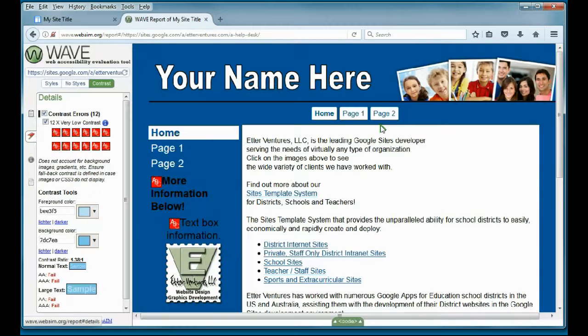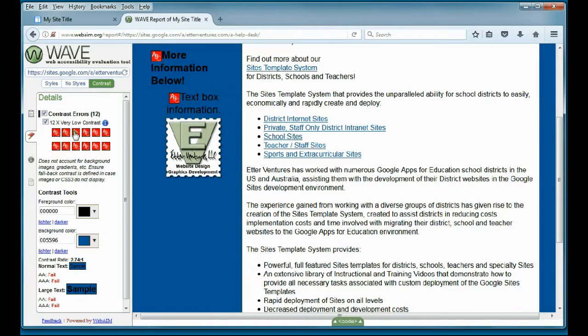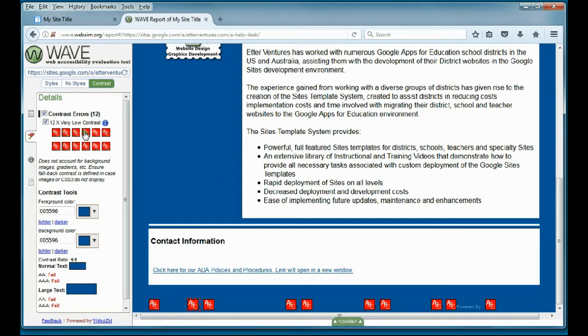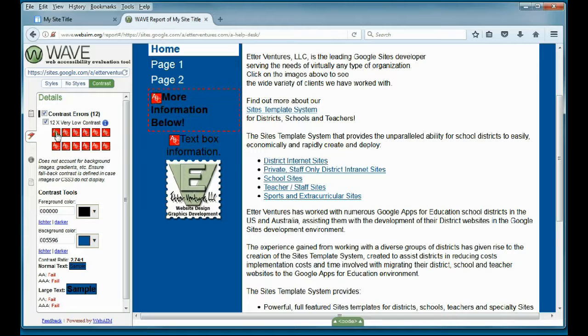And you can see that we've got some red flags now under the contrast area. And you can click on each of these little errors and see where they are, and that will help you to determine what you need to do to correct them. So under the footer, the colors, because they are exactly the same in this case, have completely vanished. And on the sidebar, there is not enough contrast between the foreground and the background.